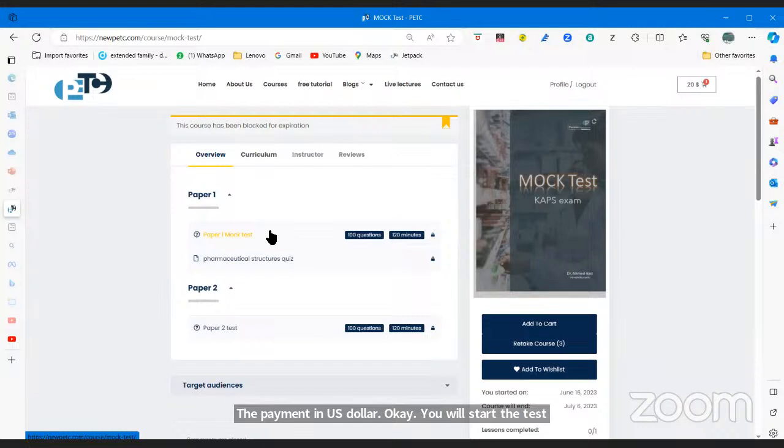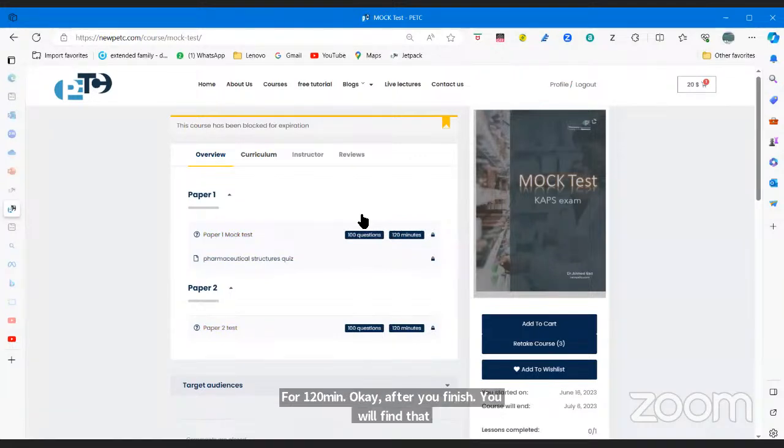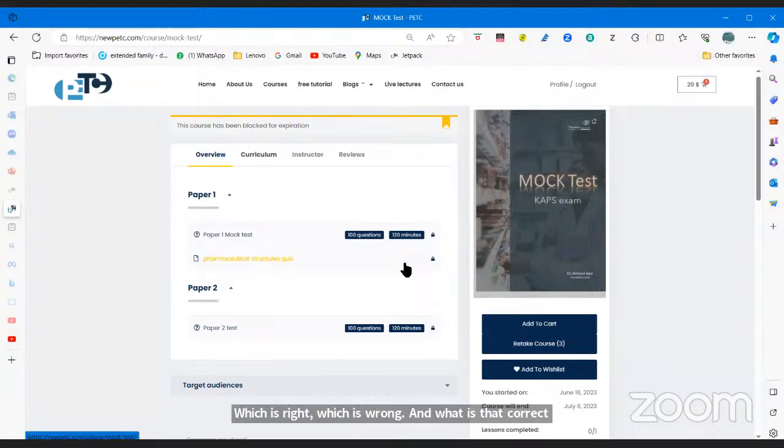It will give you the questions like the real exam, 100 questions per each paper, for 120 minutes. After you finish, you will find the result and your responses, and you can review them. You can repeat this test 3 times.